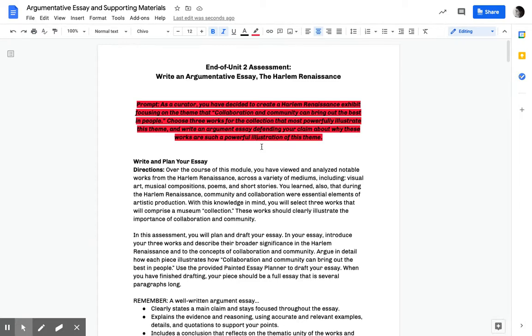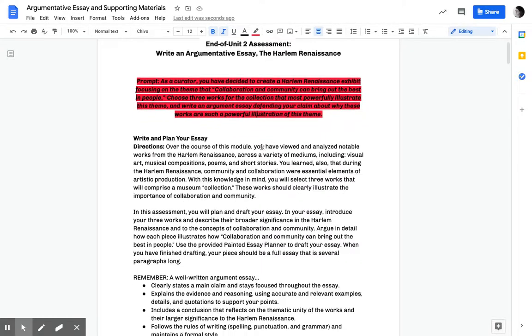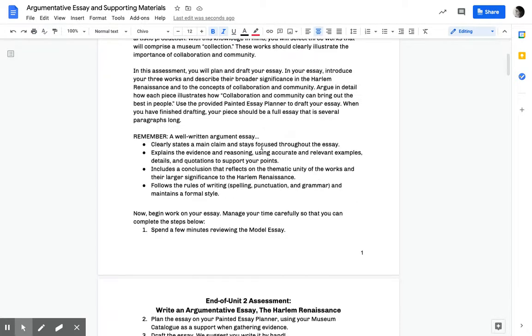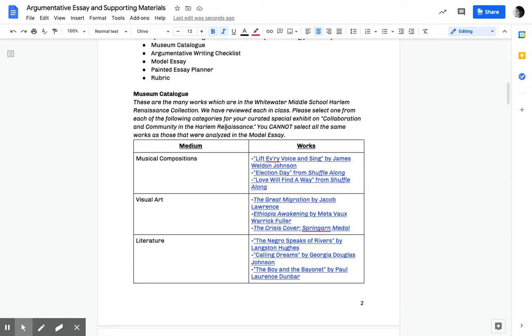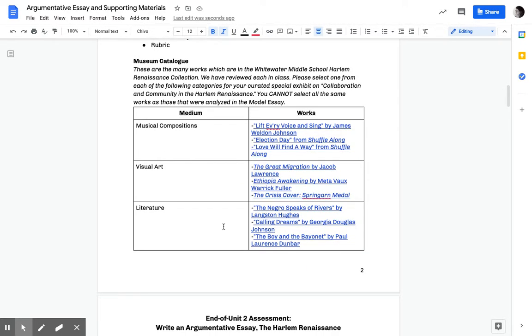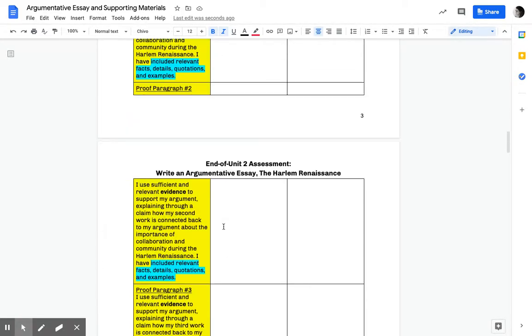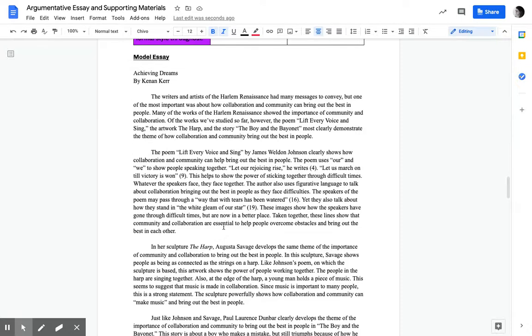So the first thing you're going to be asked to do tomorrow is pick out which 3 works you want to discuss in this essay and that you want to include in your collection, in your exhibit. And that can be done by referencing the museum catalog here, but we'll get to that tomorrow. Now, let's revisit this model essay.